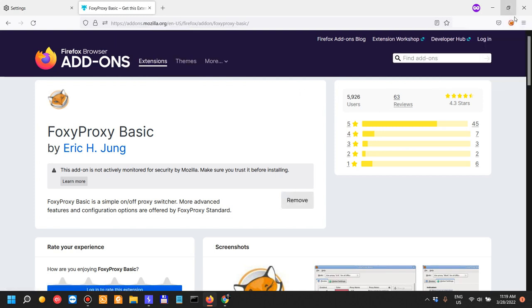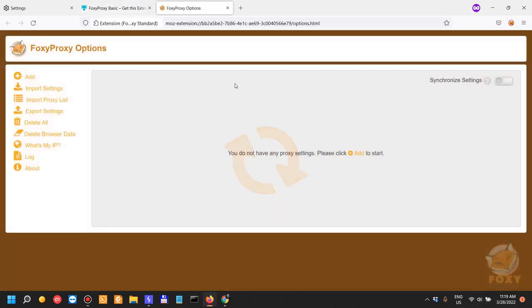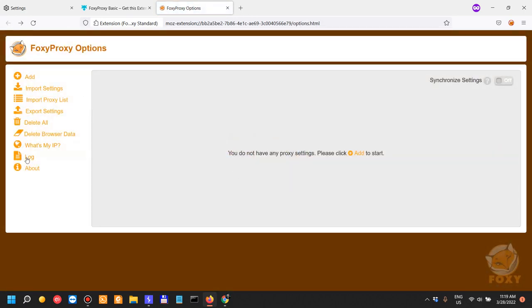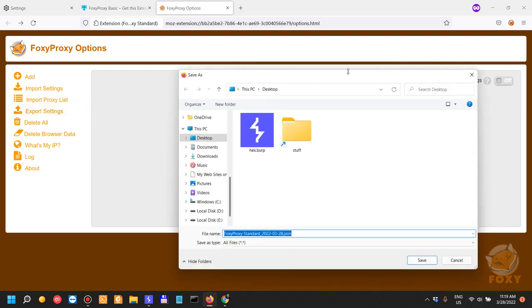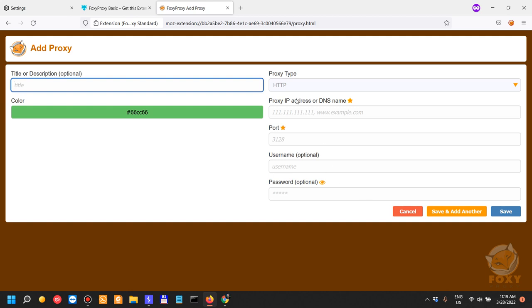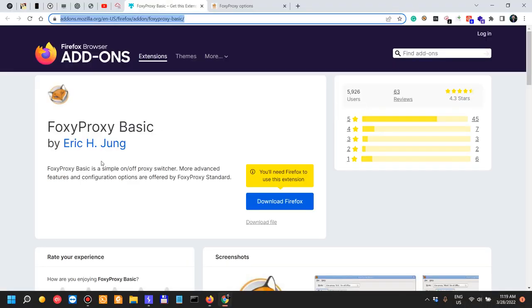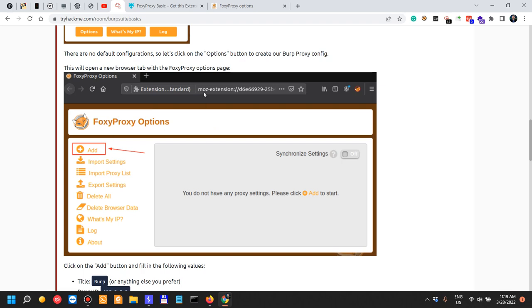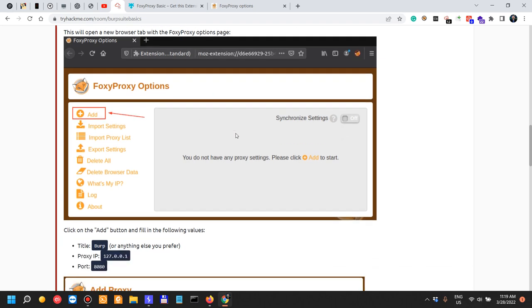Allow this extension to run in private mode. Options. Import settings. No. Back. Export settings. Import proxy list. Export. Nope. Add. Proxy IP address or DNS name. Would that one be? As you can see, this is different from what I have.